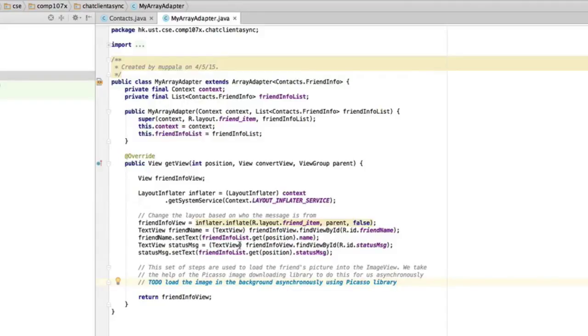All that you need to specify is the URL of the image from where you need to download and specify the image view that needs to be updated when that URL is downloaded. And the Picasso library takes all this work into the background and then does the processing asynchronously, and then your UI will be updated behind the scenes when the image has been downloaded.